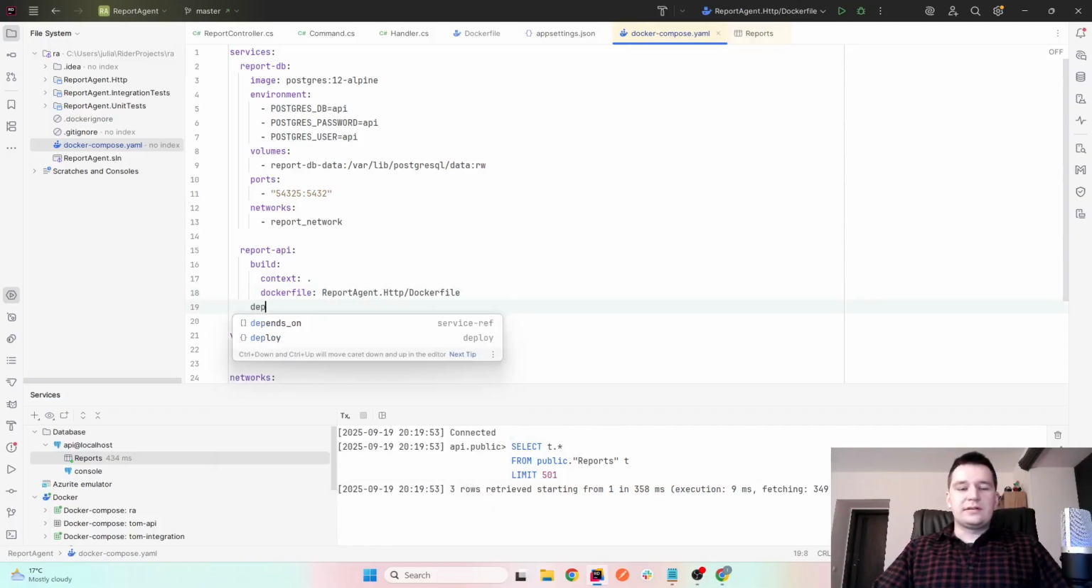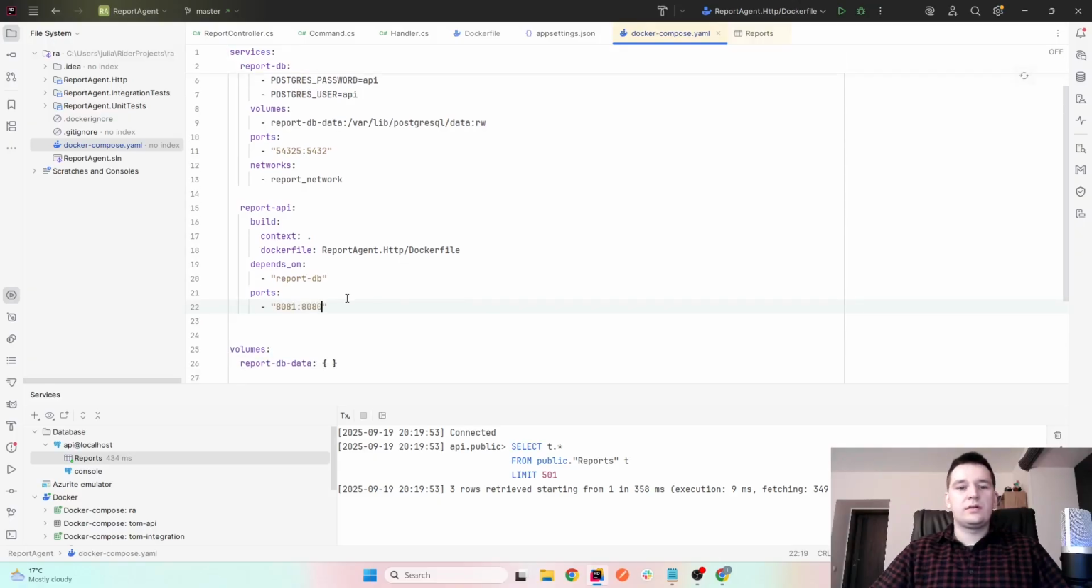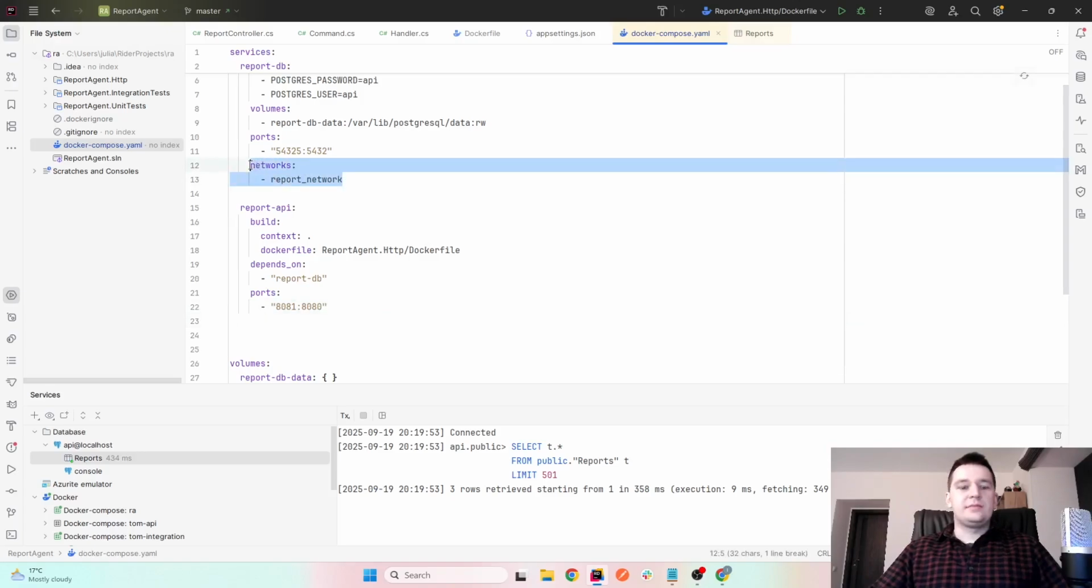We could also add depends_on for our report database, so that every time the report API container is started, the report database container is also started. And we need ports. We can use 8081 as the external port and 8080 as the internal port. And let's also add it to the same network.